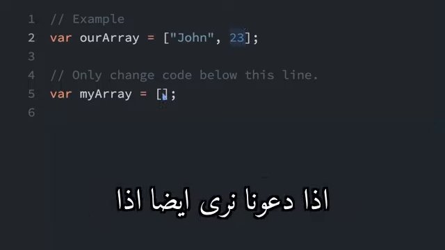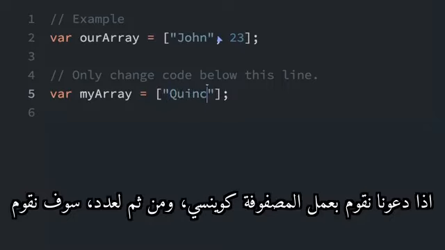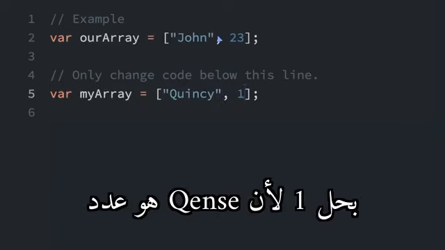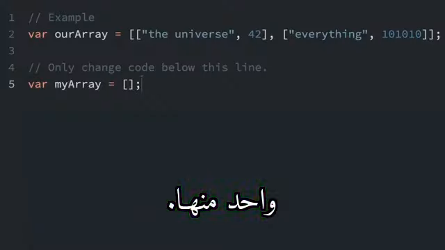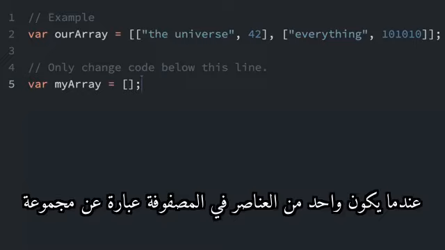When one of the elements in an array is another array, that's called a nested array or a multi-dimensional array. You can see here's the beginning of the array and here's the end of the array, but the first element in this array is another array with 2 elements of its own. Same with here, the second element is an array. So this is 2 arrays within another array.